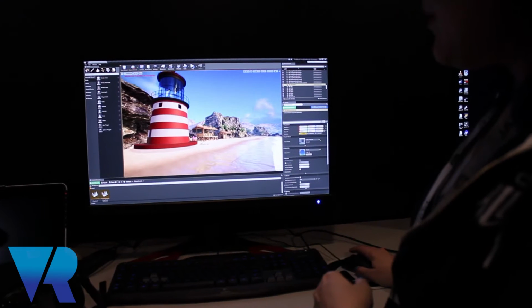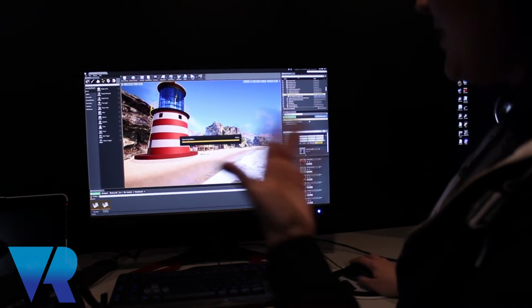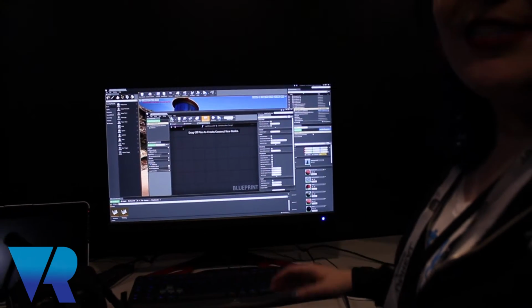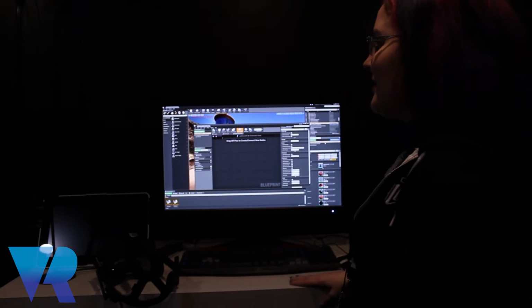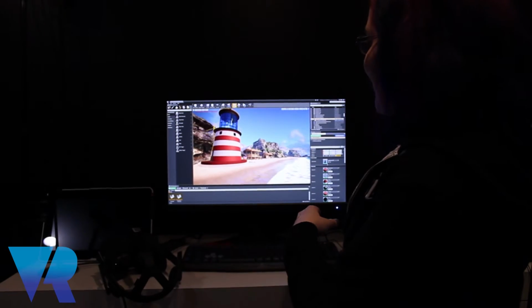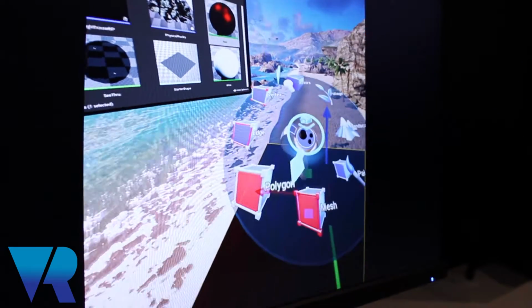And I can actually just hop right back into desktop mode, and if I wanted to tweak something about this blueprint, I could do that. And then I could go straight back into VR mode, and it's the same level, the same content, same features. So you can do whatever you need to do in desktop here, and then go straight back into VR mode.